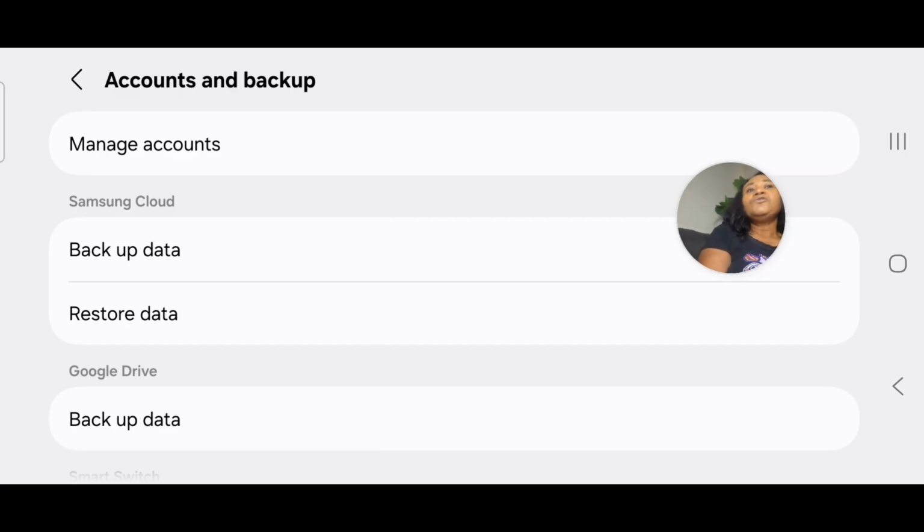So which one do you need? If you have a Samsung phone, I recommend keeping both. Google handles Android services. Samsung unlocks Samsung exclusive features. Together, they give you the best experience.